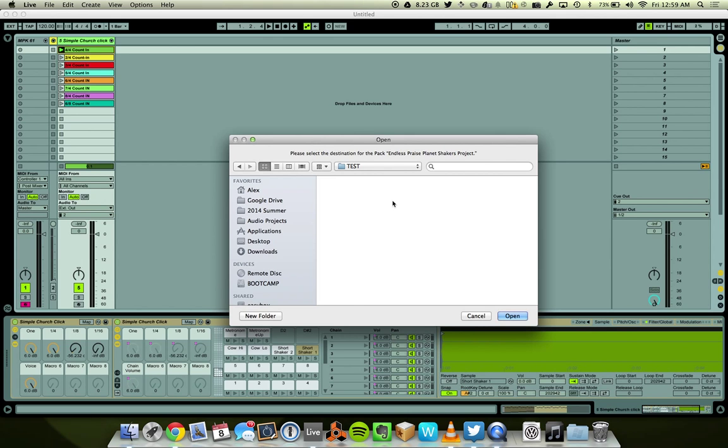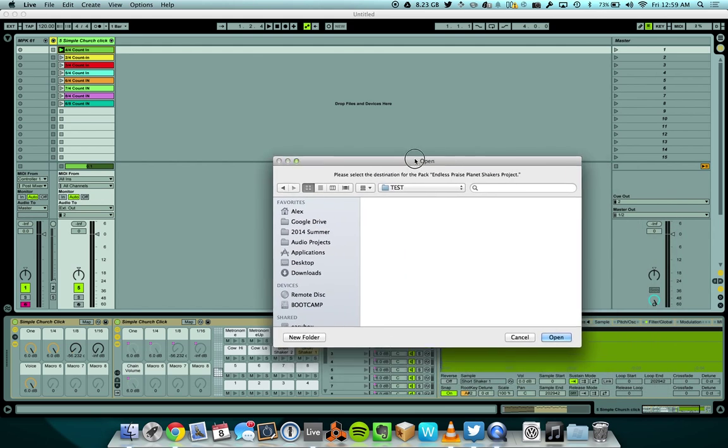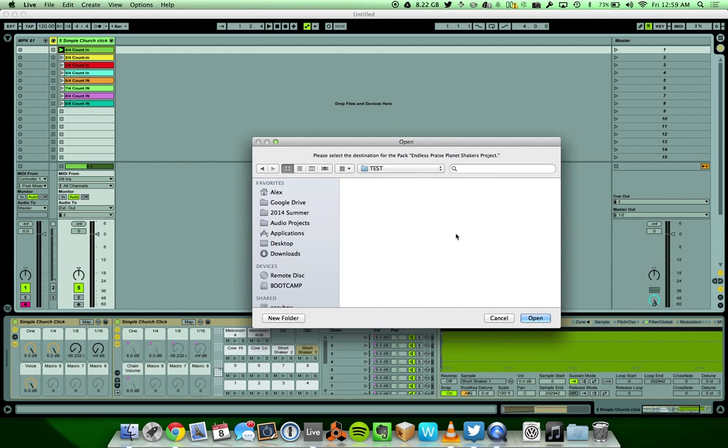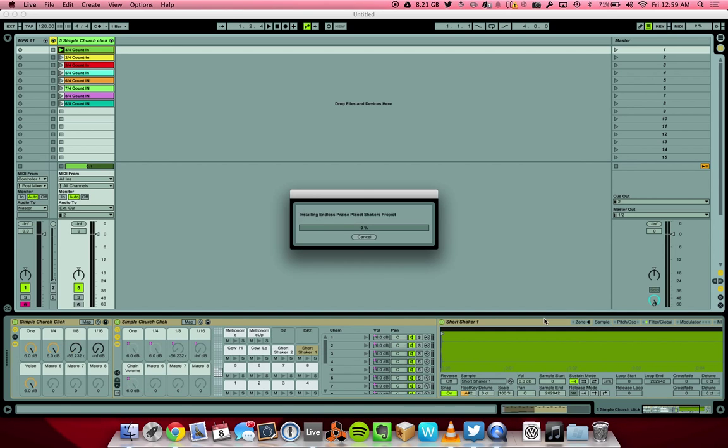So what's going to happen is once you open up that Ableton Live project file, .alp, it'll bring you to a window in which you can select where to save it. For my example, I located it under the desktop and under just a test folder. I'm going to save it under there. I'm going to let this process, and I will get back when it is over.